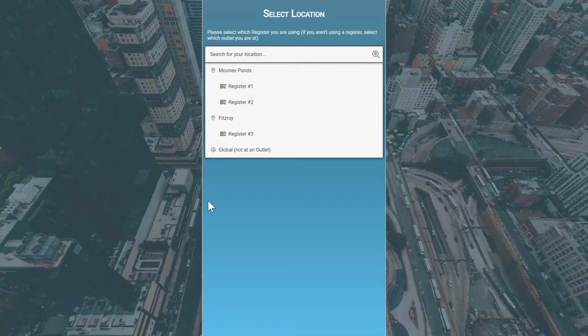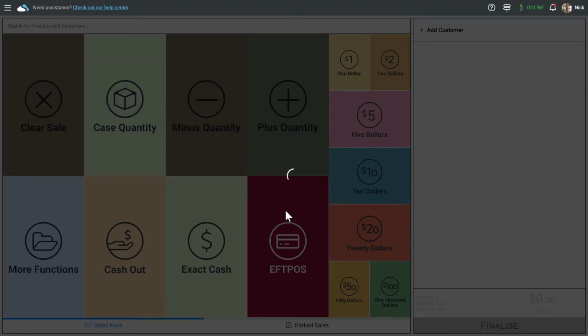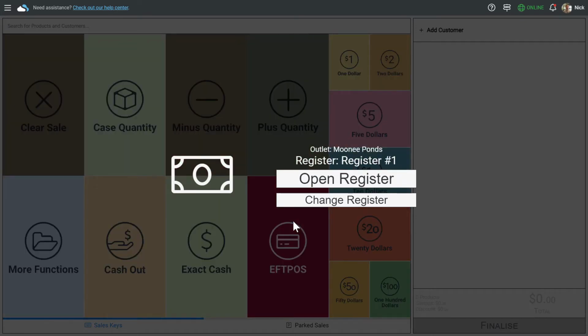The first time you use Shopfront on your device, you'll have to select which location you're currently in. We're currently at the register in Moonee Ponds, so we'll choose that. You may have noticed a synchronization occur at the top of the screen. This stores all of your data so Shopfront can operate quickly and allow you to continue serving if you lose internet access. At the start of the day, you'll need to open the register to begin trading.